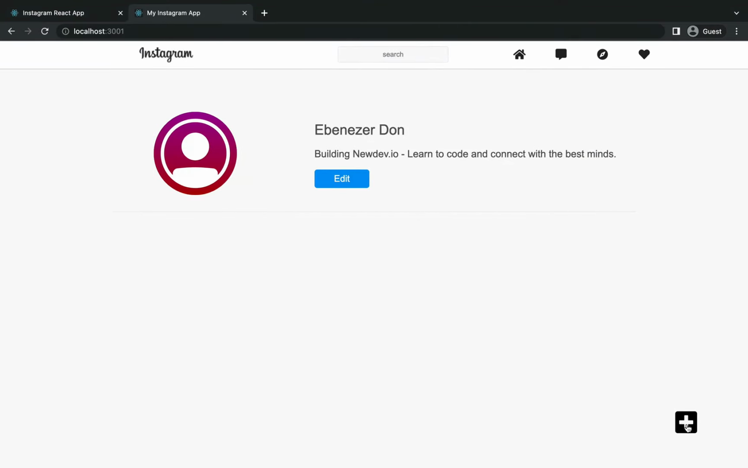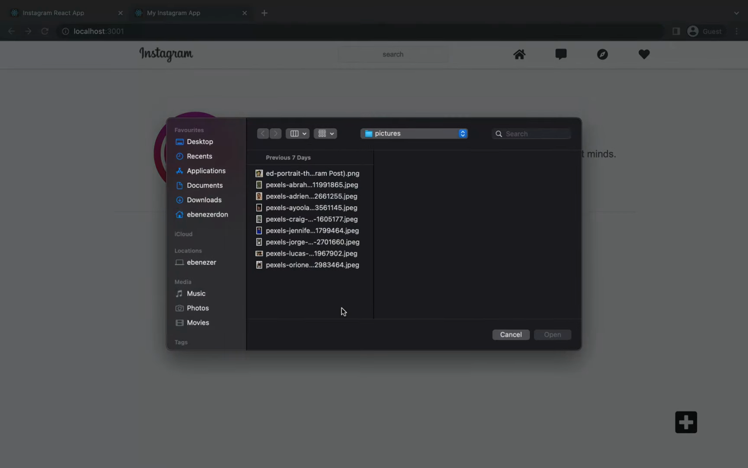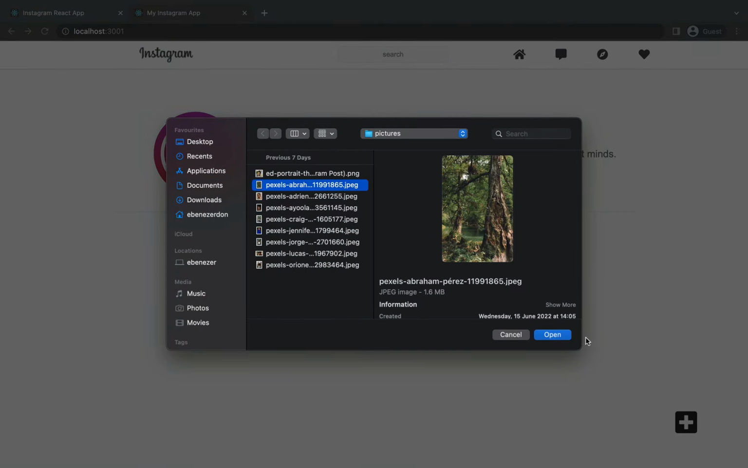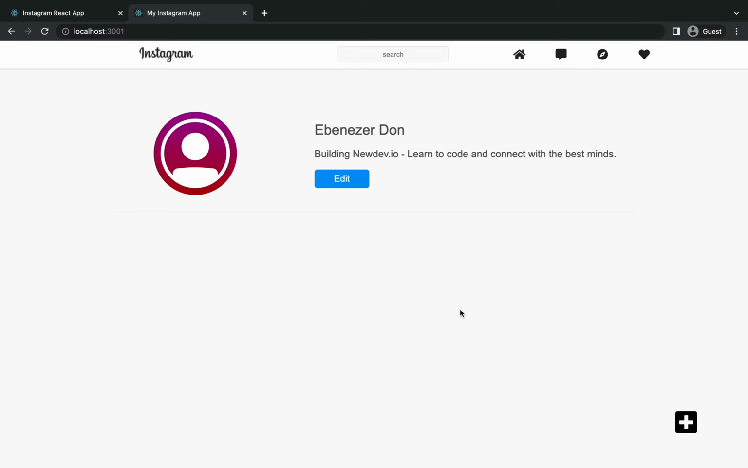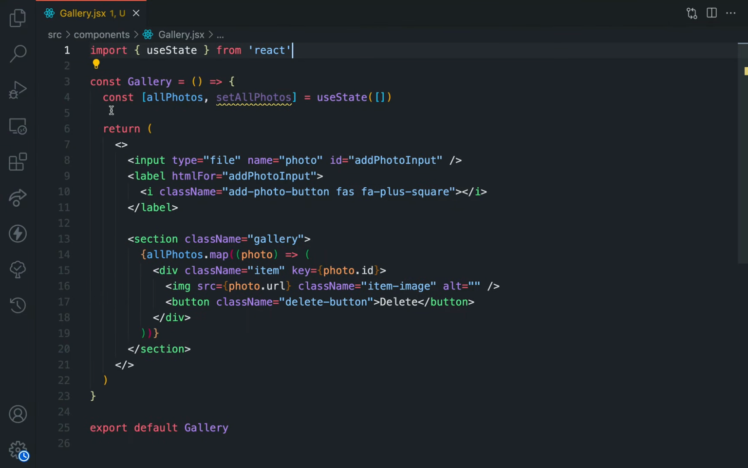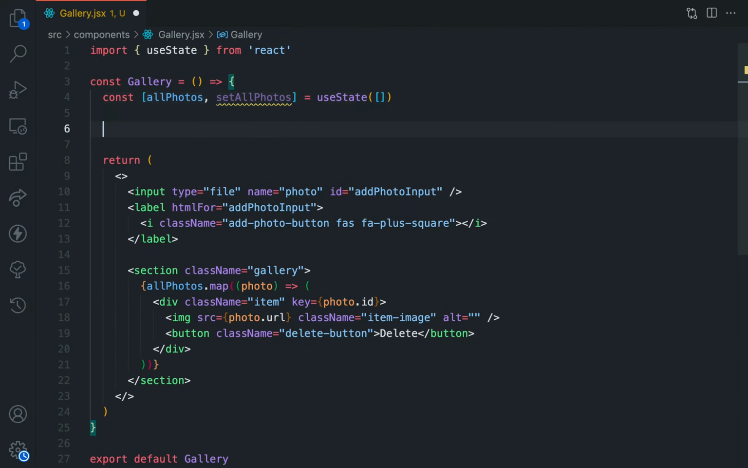What we want is when we click on this button for adding new photos and we click a new photo and click the open button, we'll create an add photo function that gets that photo URL and then adds it to our all photo state, which we have on line 4. Now let's create that function.